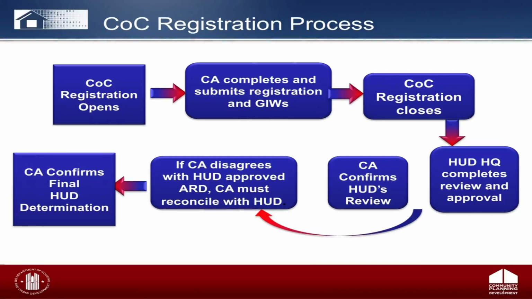So here is just a flow chart for the registration process. First, the registration opens in eSNAPS. Second, the collaborative applicant will enter all of the applicable information in registration: the claim geography, the points of contact, you'll designate either as a CA or UFA, and then finally you will upload your HUD-approved grant inventory worksheet in eSNAPS. So all of this information must be complete prior to the date that registration is scheduled to close.